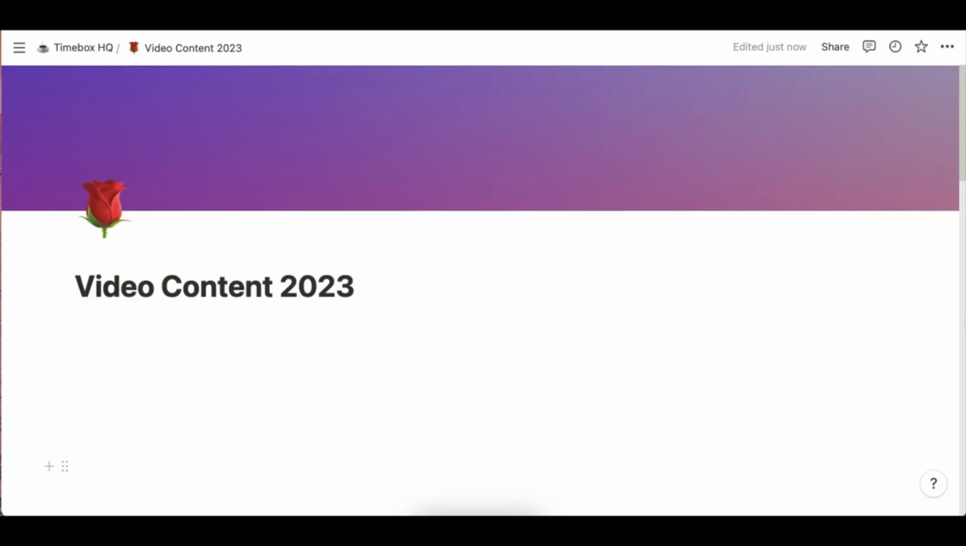So we're here on my Notion page, and if you're not sure how to use Notion, be sure to let me know in the comments and I can record a quick tutorial for you. But once you've created a new page in Notion, then it's just as easy as adding a new database to that page, and then you can start creating your content management system.